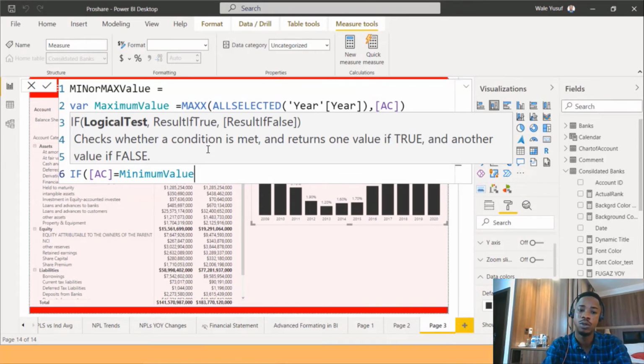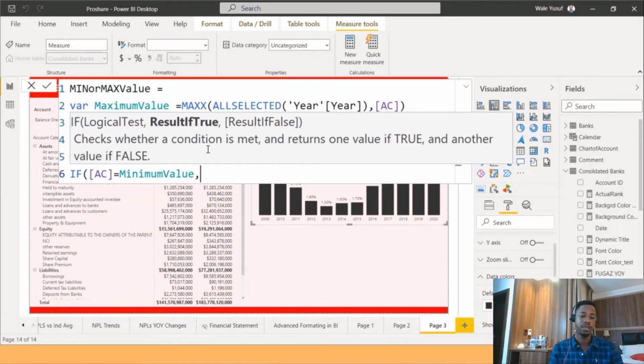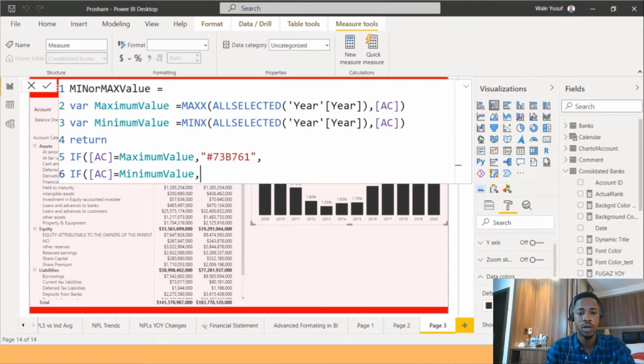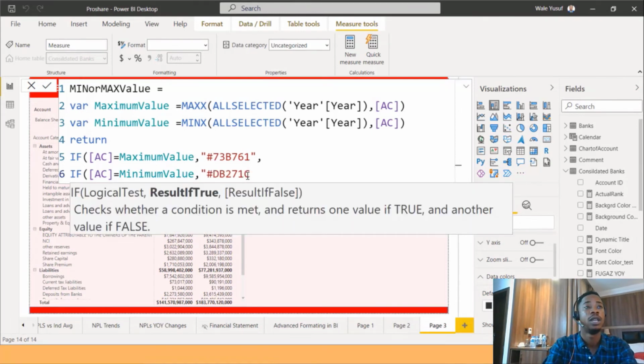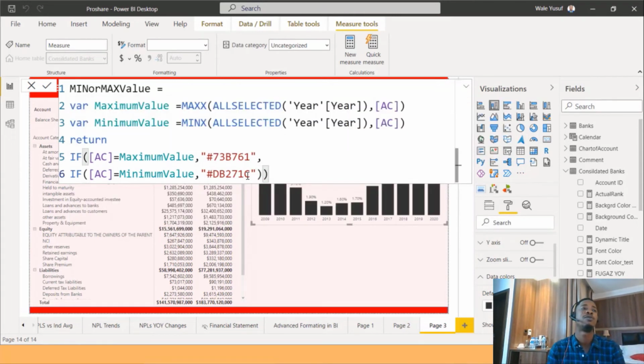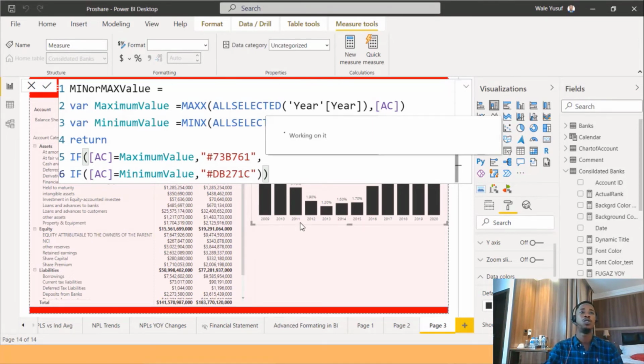then what do I want this to do this time? Then I want you to return red, right? But this time I'm going to pick the color code as well. I have the color code already saved on my system, so I can just pick the color code and paste it here, right? And then I'll close my bracket. I'll close my bracket. So this is basically the measure that will control the lowest and the highest in my chart. So let me click enter and let's see how we are going to use this.